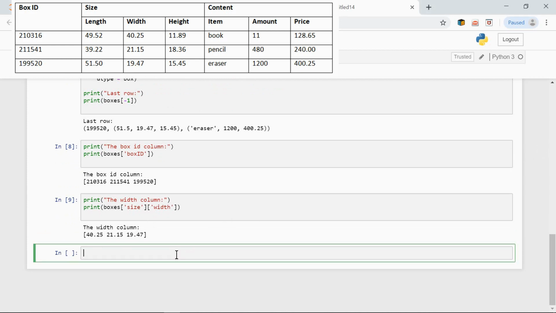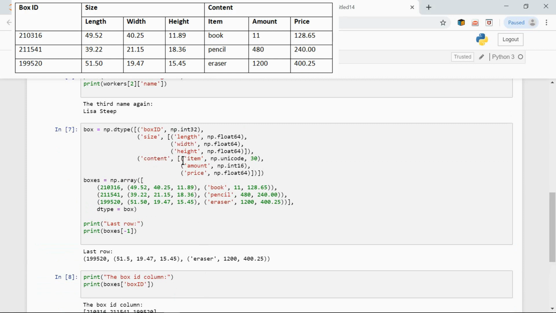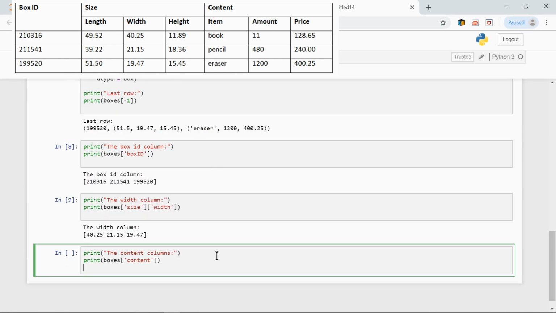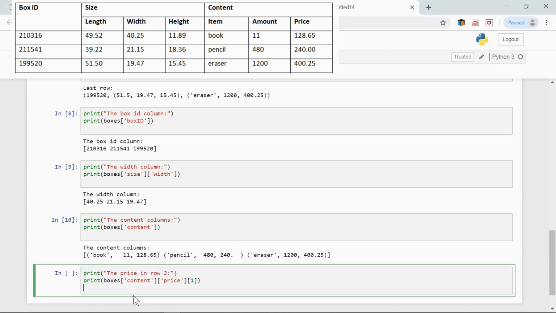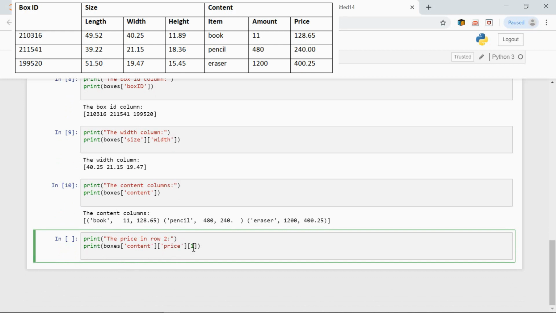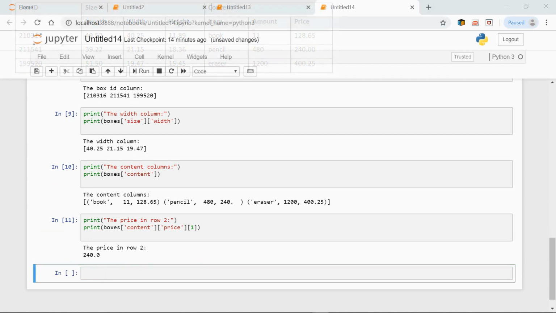How about the content columns? Here we have it. The content columns. Boxes with key content. Now content gives us 3 columns actually. And here's the output. Here we have the content columns: book, pencil, eraser. And how about the price in the second row? Print boxes, content, price, second row, so index 1. And the output is the price in row 2, 240.